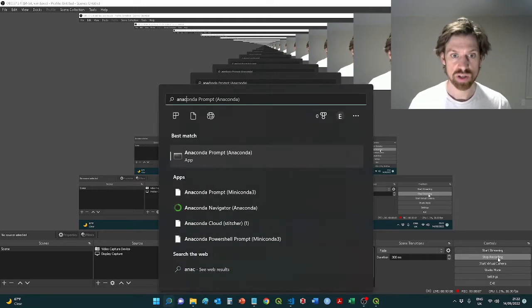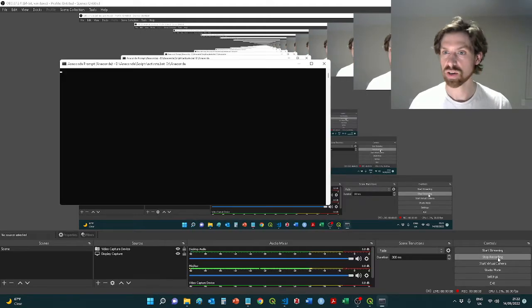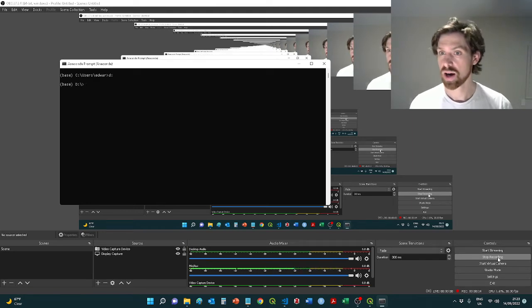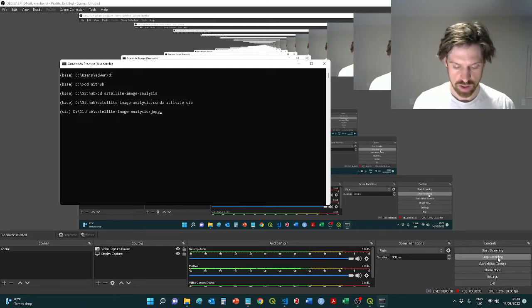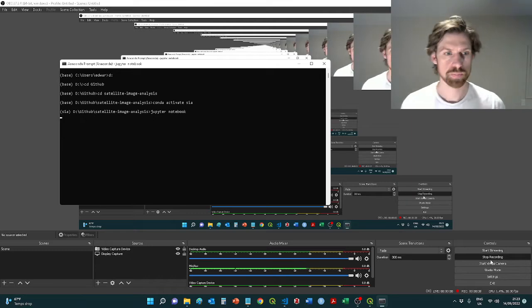So the first thing I'm going to do is open my Anaconda prompt, and I'm essentially going to go to where my actual files are saved. So I'm going to cd github, cd satellite image analysis, and now I'm going to open up the Conda environment that I've been working in over the past couple of weeks, and I'm going to then begin Jupyter notebooks.